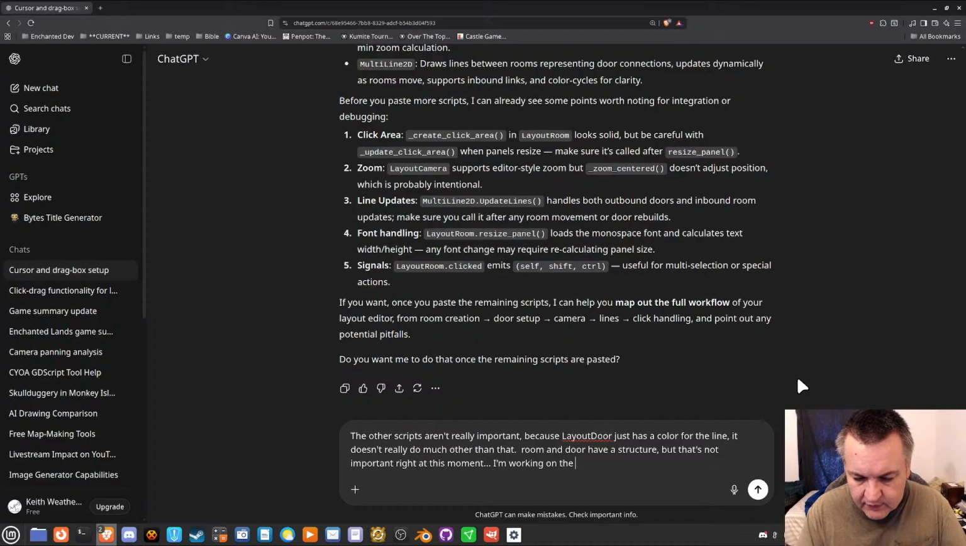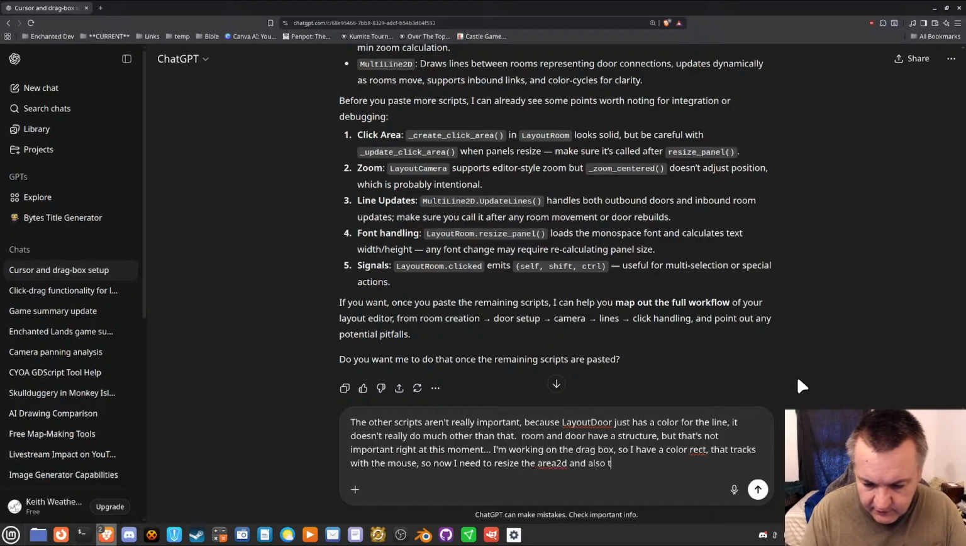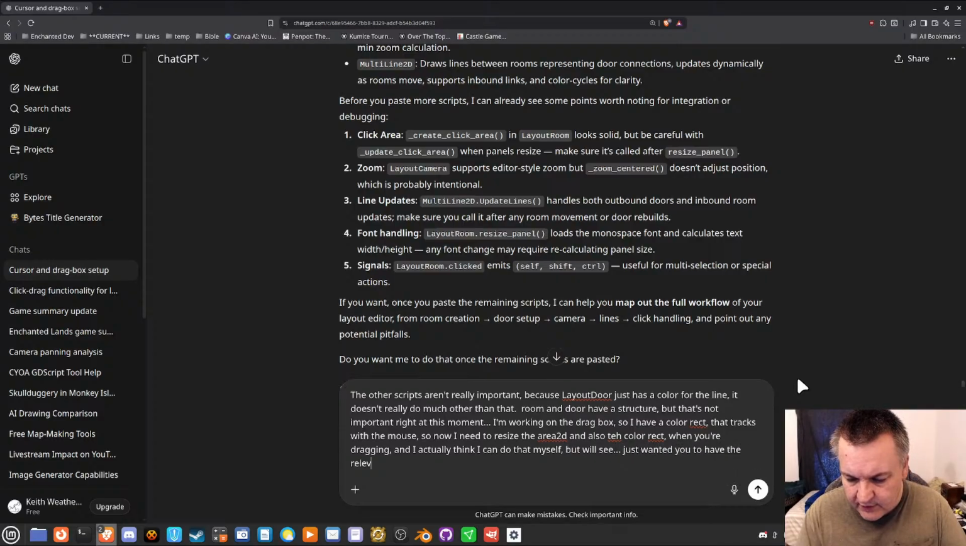I'm working on the drag box, so I have a color rect that tracks with the mouse. So now I need to resize the area 2D and also the color rect when you're dragging. And I actually think I can do that myself, but we'll see. Just wanted you to have the relevant information for when I need to ask you something.